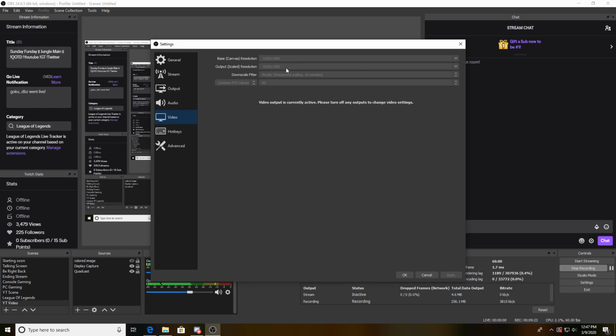Output resolution is the resolution that is outputted to your stream and your streaming platform. Whether it's 1080p, 900p, 720p, set this accordingly. Downscale filters, don't really mess with it. Just keep it on bicubic. Whatever. Just keep it on this. This doesn't really matter too much. Don't mess with this. FPS, it's what it sounds like. Do you want 30 FPS, 60 FPS, whatever? Set this here.